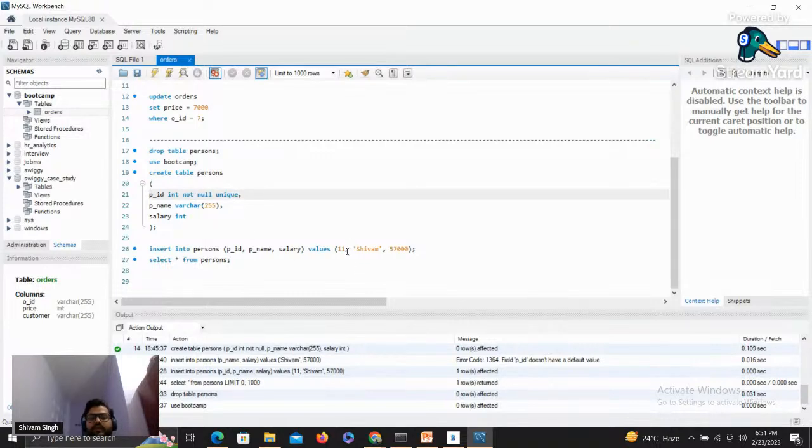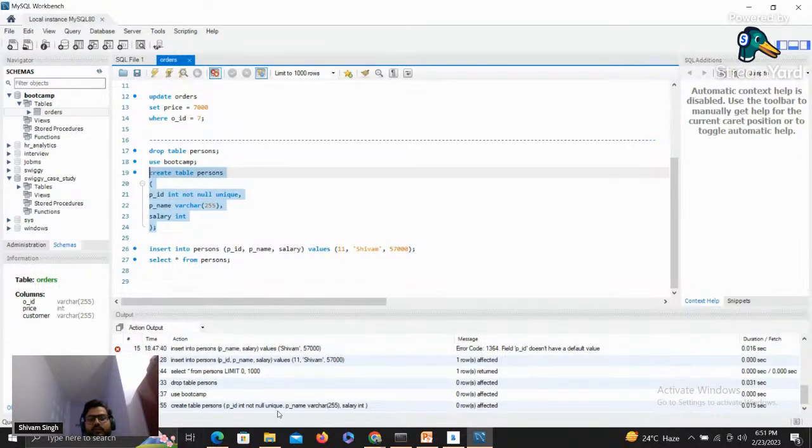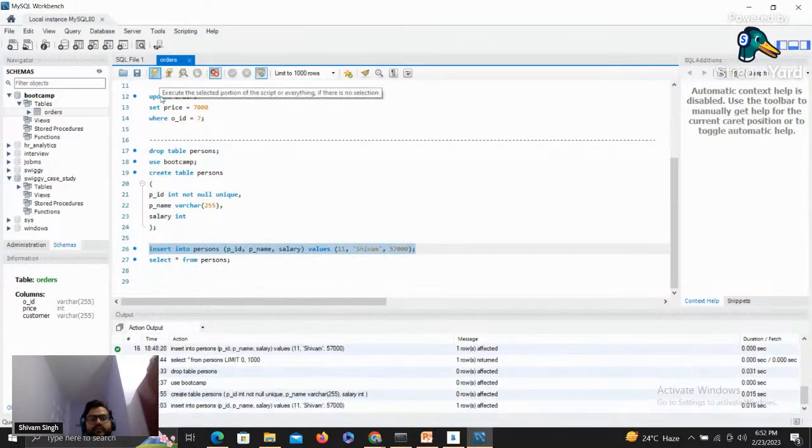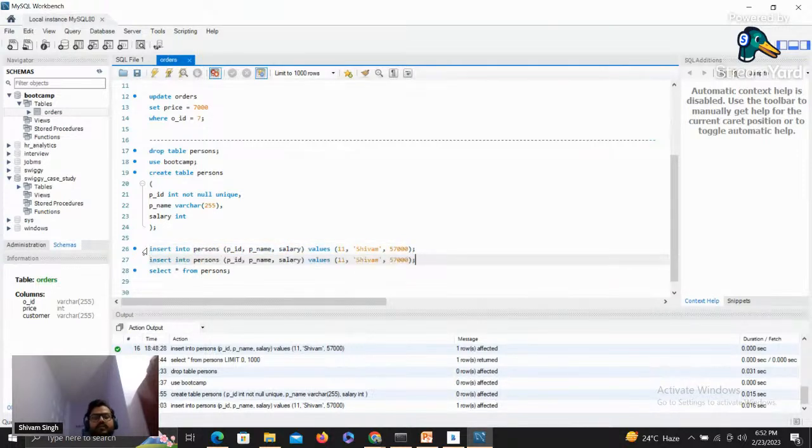So if I take 11 one time, then the second time this should not be 11. It should be something else. So if I write unique over here and execute this, there will be no problem. The table will be created, and now I can run this insert also. Now if I copy this and run it again with the same person ID, not changing the person ID, I can change the name, like Satyam, and change this number also, like 47,000.